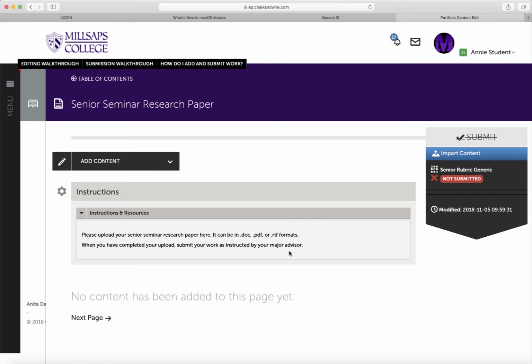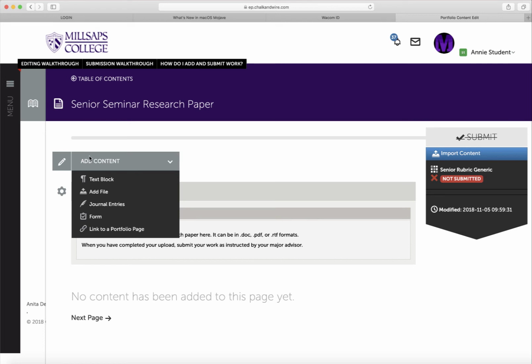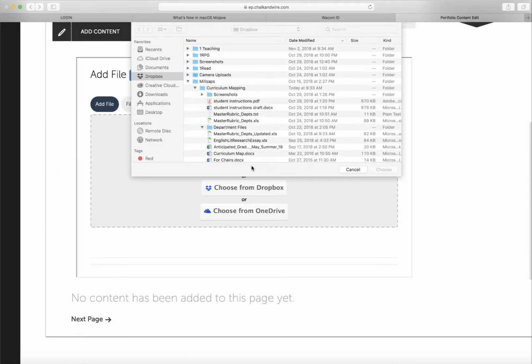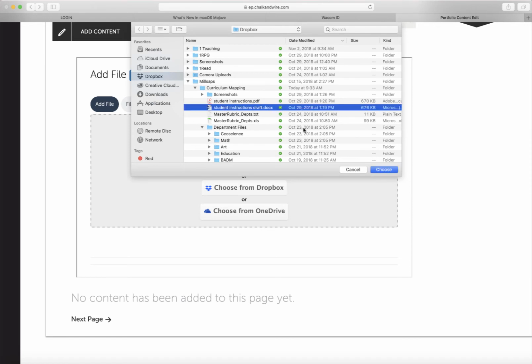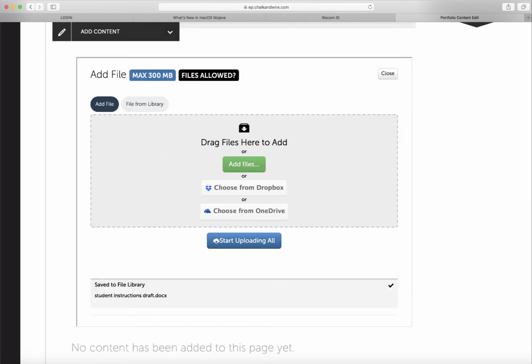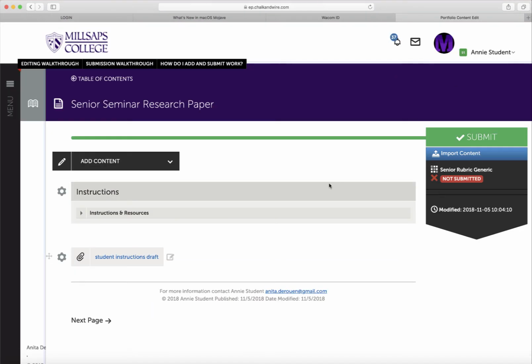So you will get an email from your department chair or from your major advisor telling you what you need to put into your portfolio and who you need to send that work to. So I'm going to add some content here to show you how this is done. We'll add another file. I'm navigating to the file. We'll grab the same one we grabbed before. I'm going to upload that file. And I may have multiple files here that I need to upload on this one page, or just the one. We're just going to do this one file.